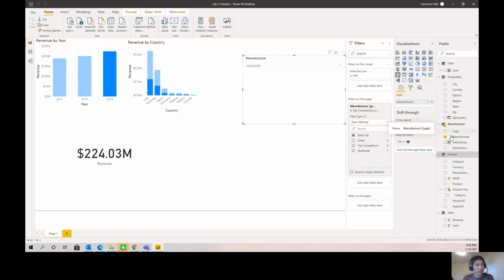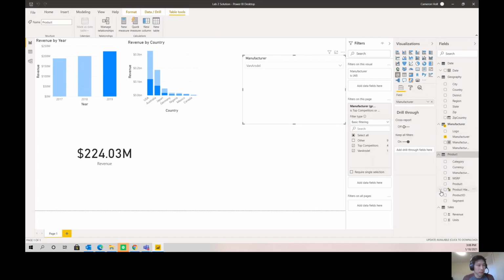Now we need to add some fields into our product hierarchy. If we open it up, we'll see that it only contains category. So we also want to add segment. So we're going to go to segment, click on the ellipses, and we're going to click add to hierarchy and add to product hierarchy. Similarly, we're going to go to product. We're going to do add to hierarchy and then product hierarchy. We've now created a product hierarchy with the priority of category, segment, and then product.